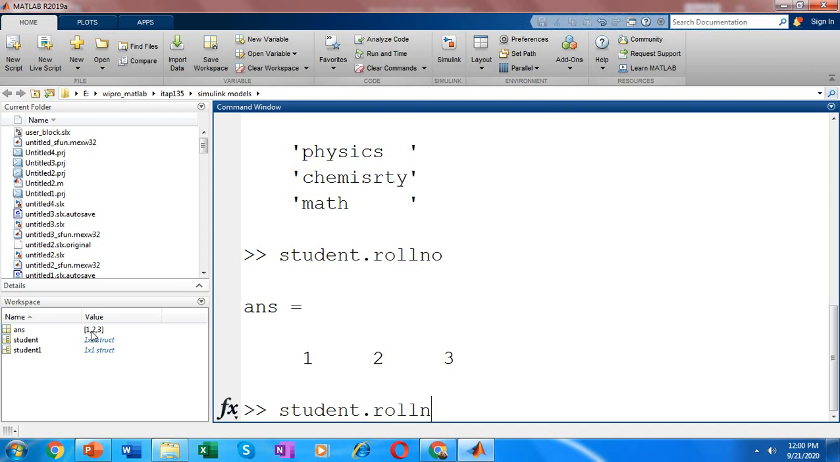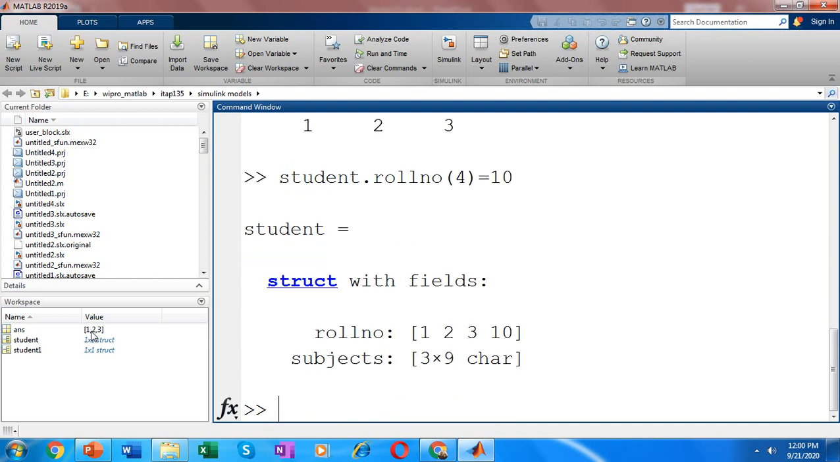So roll number, and to the roll number you want to add to the fourth index. So say roll number of 4, assign it with a value. So now you could see the roll number has 4 entries, 1, 2, 3 and 10.